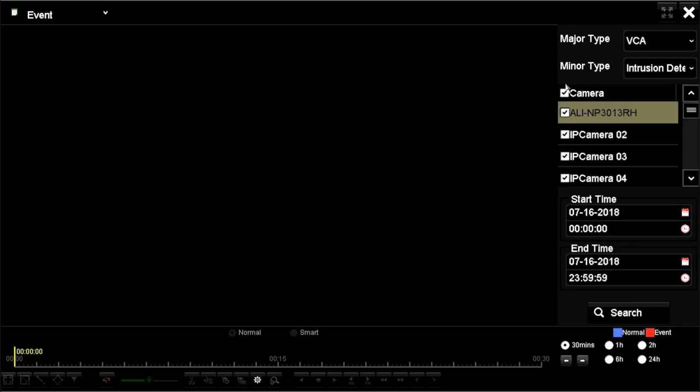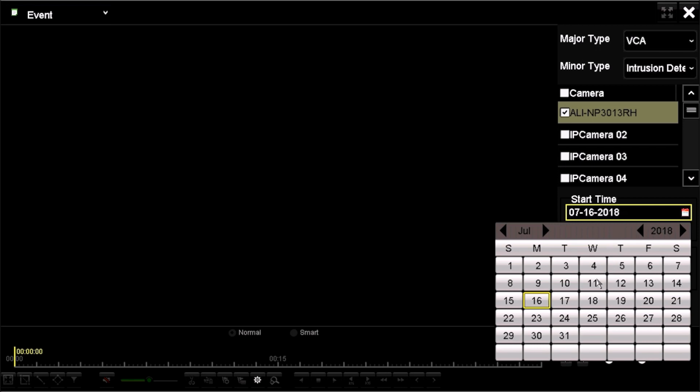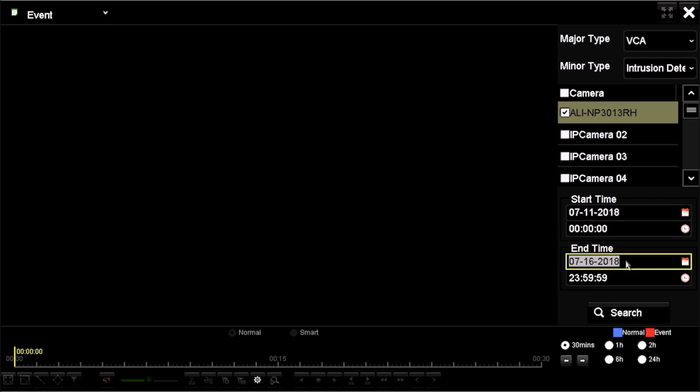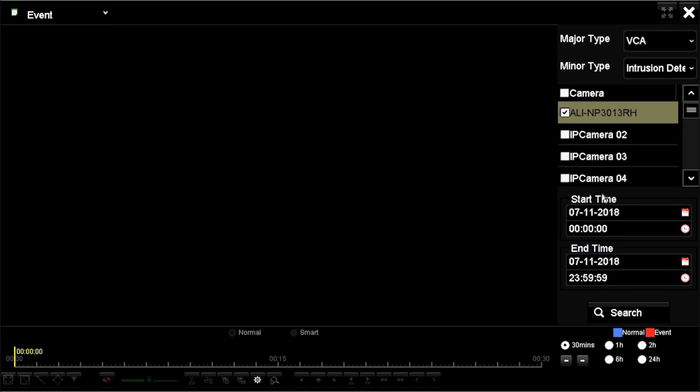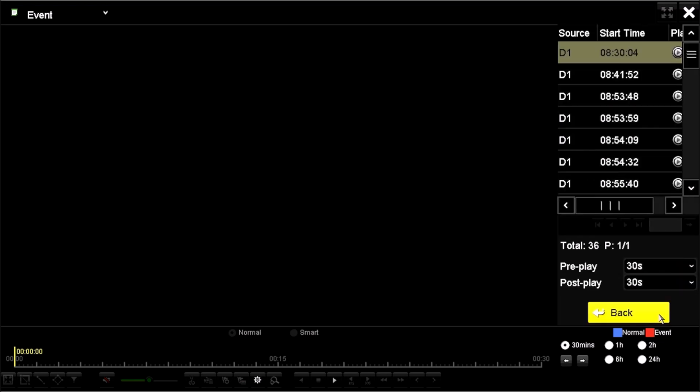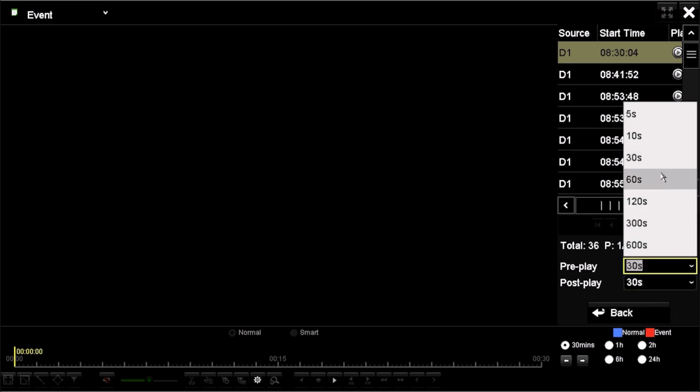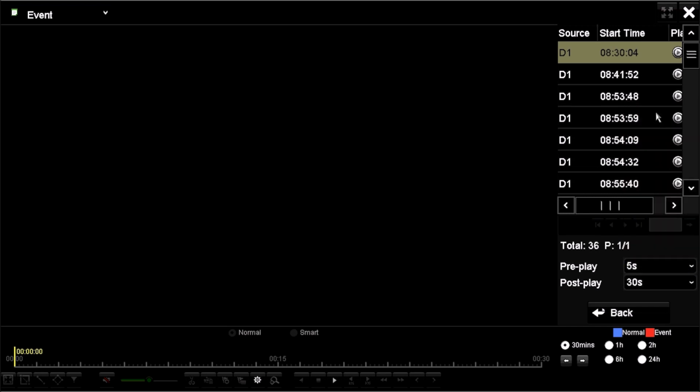You can uncheck the select box in front of Camera to deselect all cameras, and then check the select box for the camera or cameras configured for intrusion detection. Change the start time and end time settings as needed to narrow the search. Click the Search button. Notice that a list of events will appear on the right side. To watch video from an event, open the pre-play and post-play lists and select the length of time before and after the event you want to see, and then click the play icon for the event.